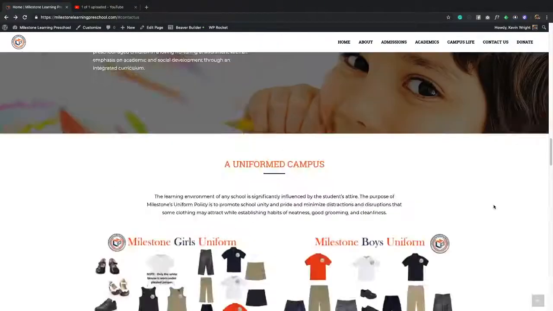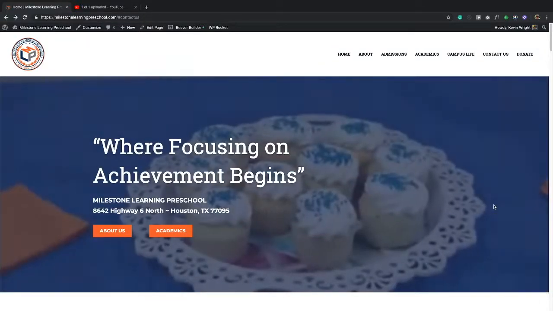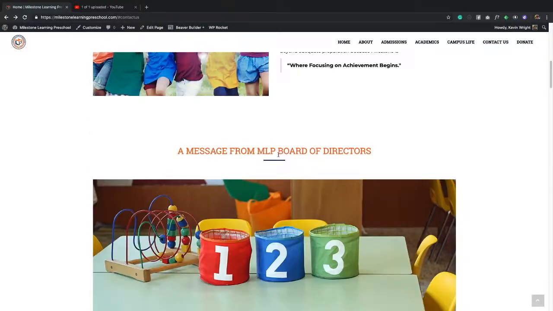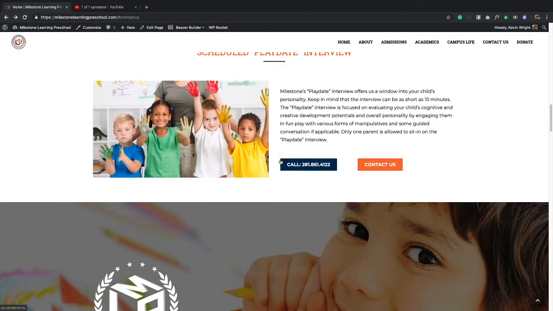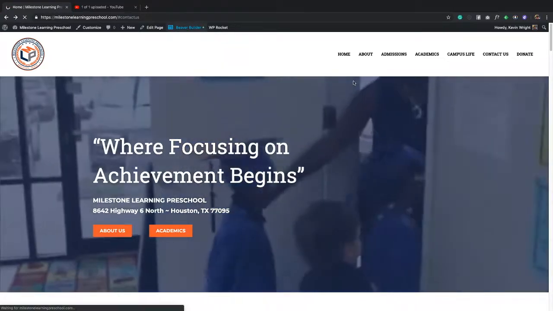So, and I hope you're happy, because now, while there's still a few things that I'm going to personally get in here and update, for the most part, you can see every day, this is how you lay out a website, a web page. It's super simple. And with Beaver Builder, it doesn't get any more simpler than this.